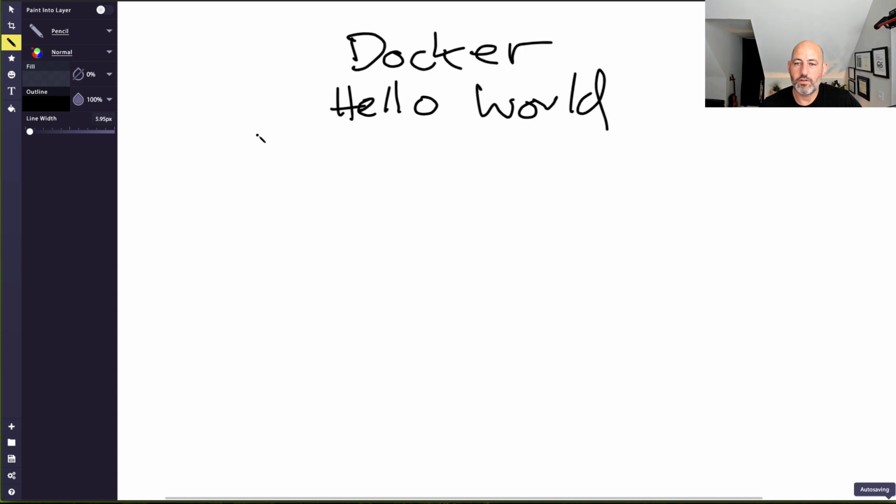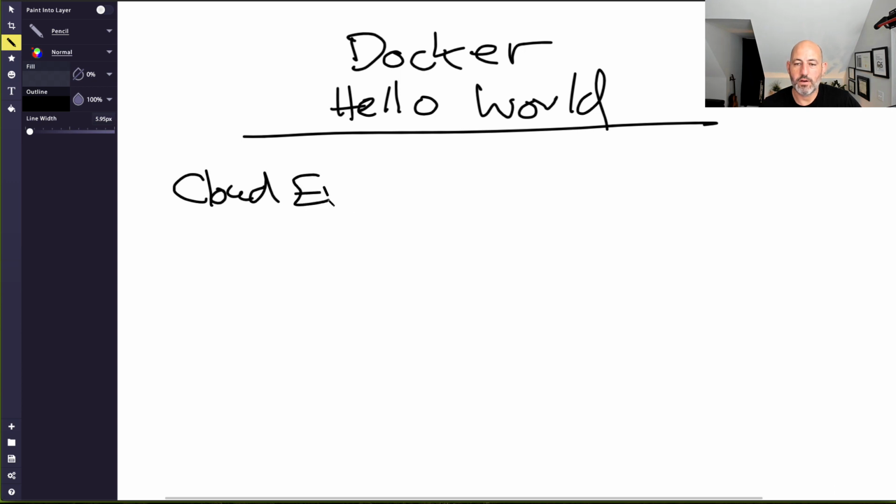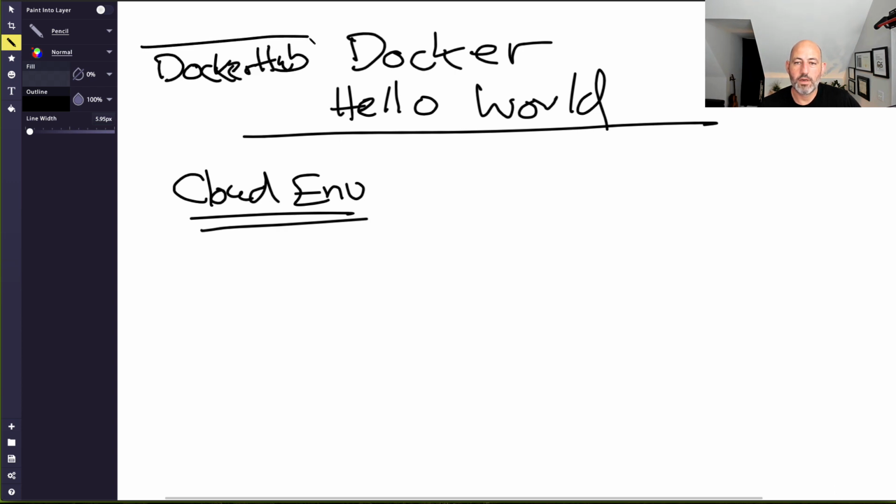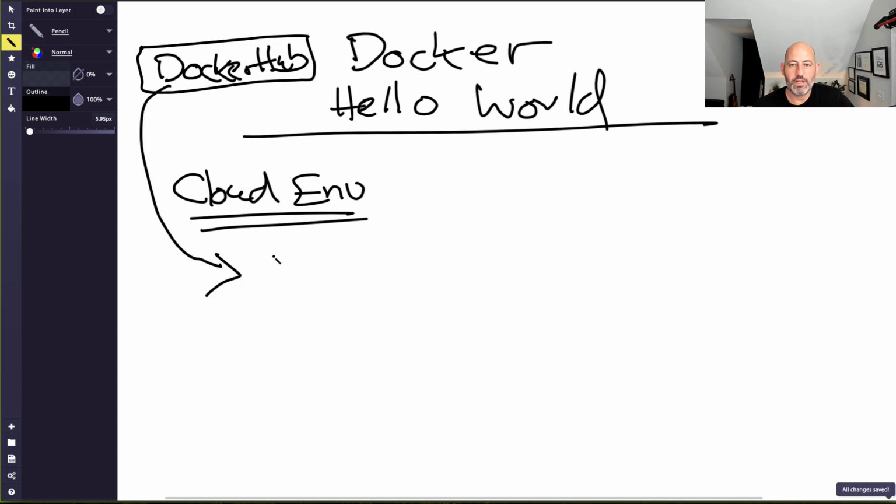the first thing you do is you maybe get a cloud environment to write code in. So here we go. Here's our cloud environment. You then go and pull a base image from Docker Hub. So in this case, this is Docker Hub, and you pull a base image inside of here, and this base image would include something like the experts, the true experts.